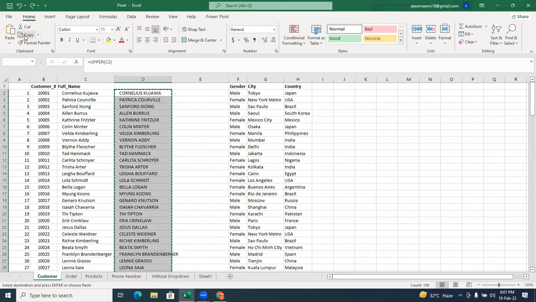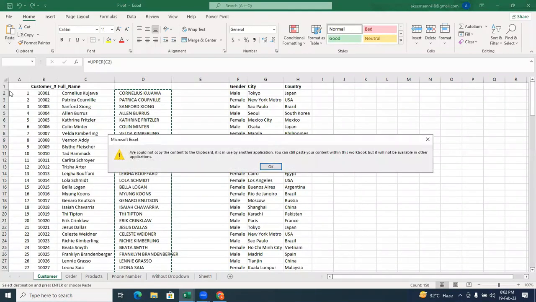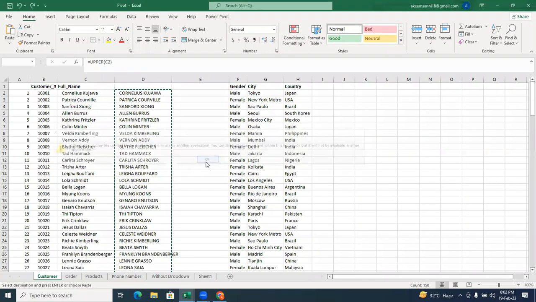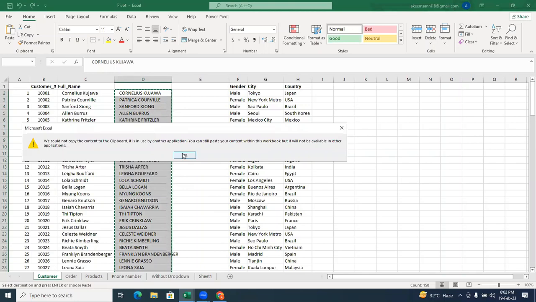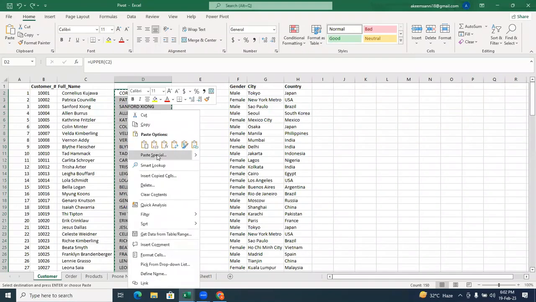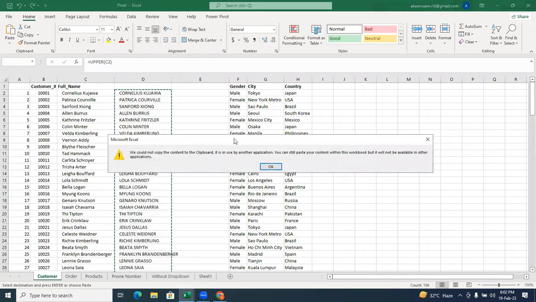After copying it, you come here to paste. You paste it as a value. I don't know what is wrong with my storage system these days. So after copying it, you can use paste as a value. You paste this as a value.